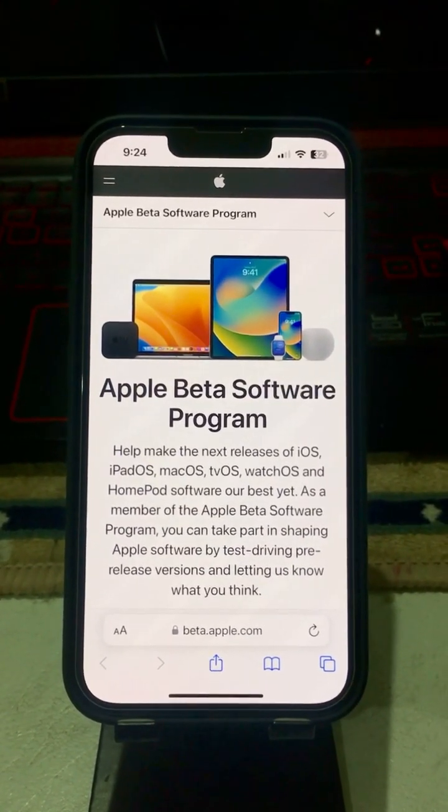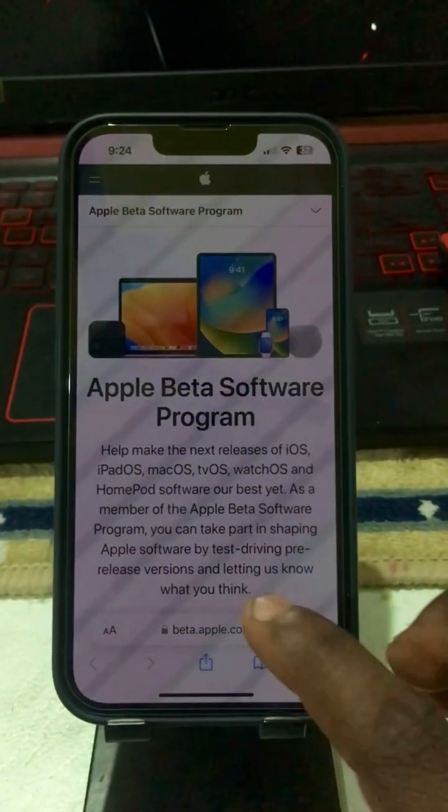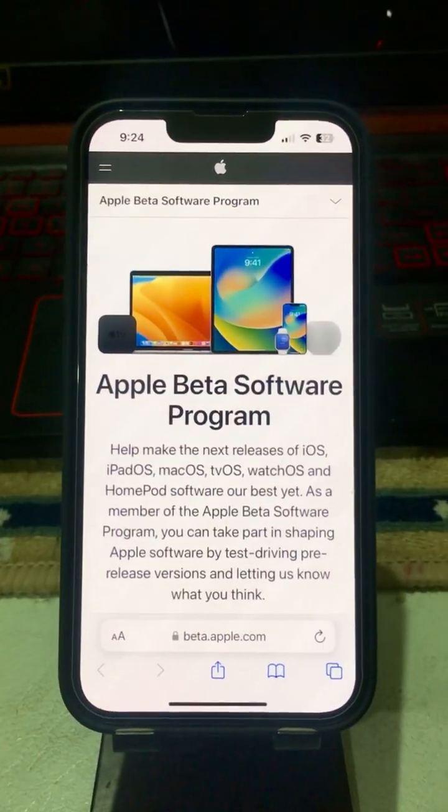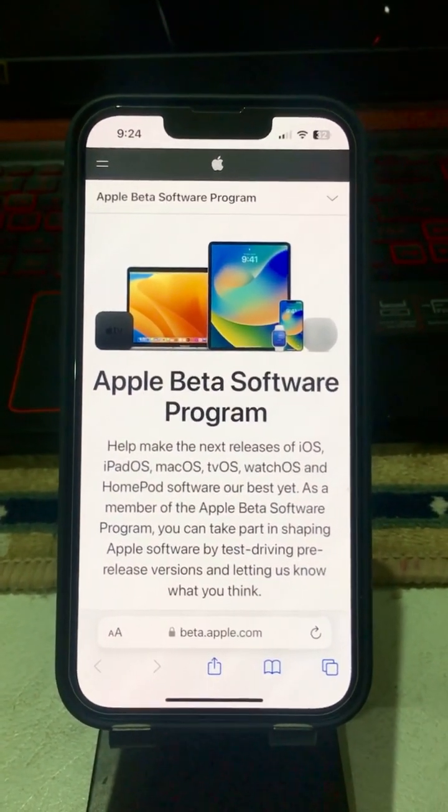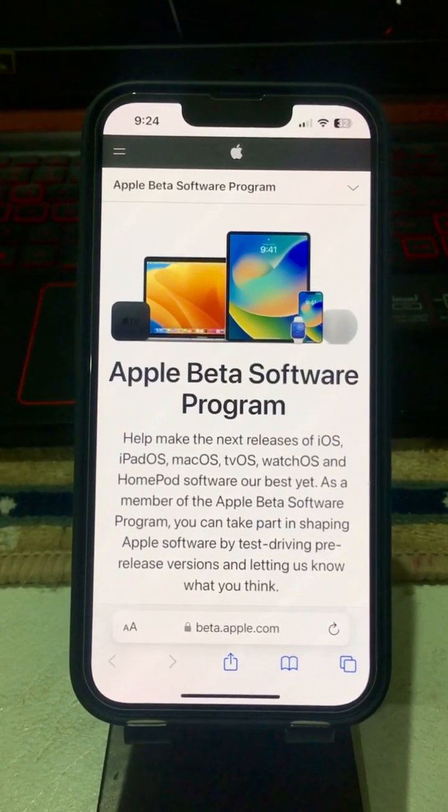In this video, I'm going to show you how to install the public beta or the test iOS software on your iPhone, any version. I'm using an iPhone 13, and let's see how to do it.